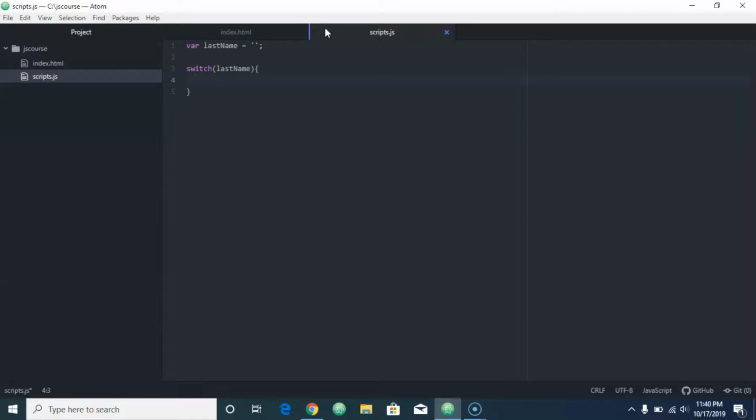Now, inside the switch statement, there's something called case. So case is basically what it is you're checking for. So if I go case, and then I put, I don't know, let's say Franklin. Then I'm going to put a colon. And then I'm going to put the word break and a semicolon.